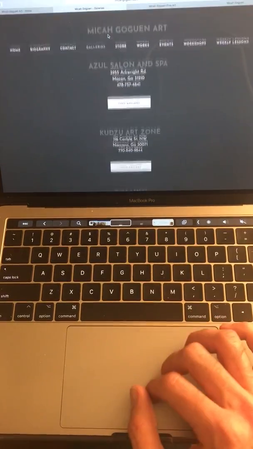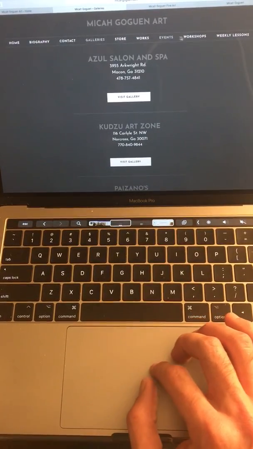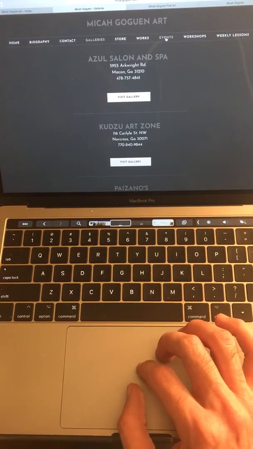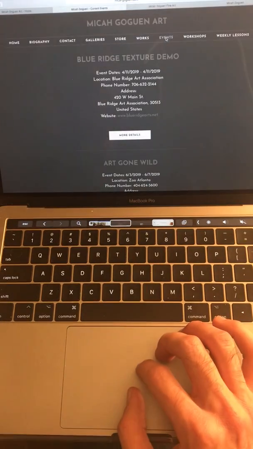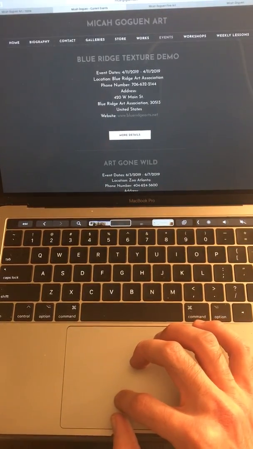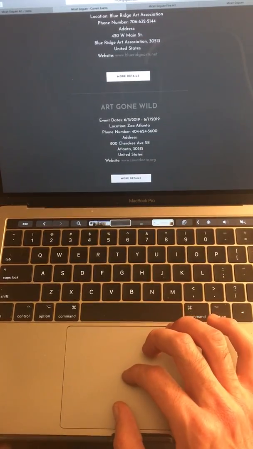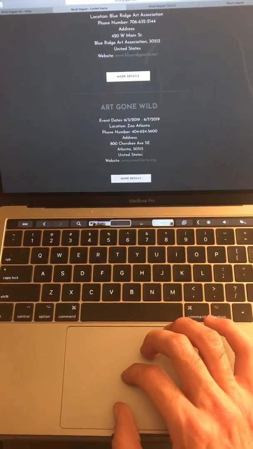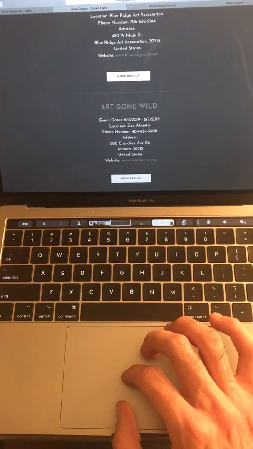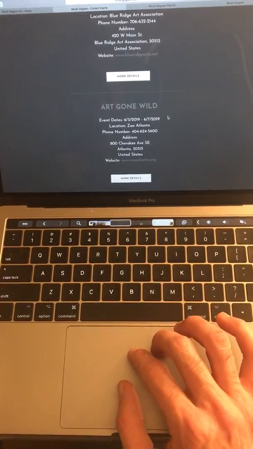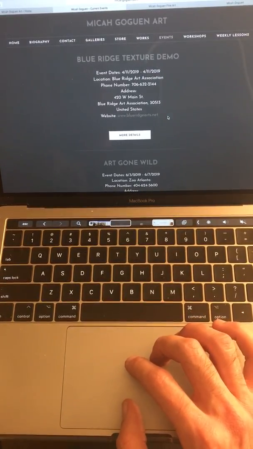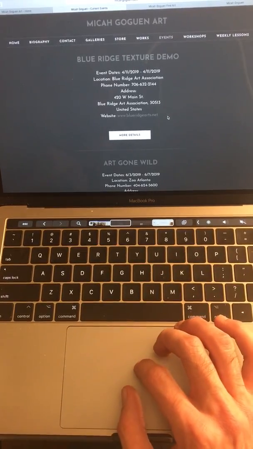And then we'll go to events. Events are just actual events that are coming up. So like I have a demo that's free to the public, the Art Gone Wild, which is at Zoo Atlanta. So these are just free public events where you can come and see me or my work or whatnot. They're not actually any workshops or classes or anything like that.